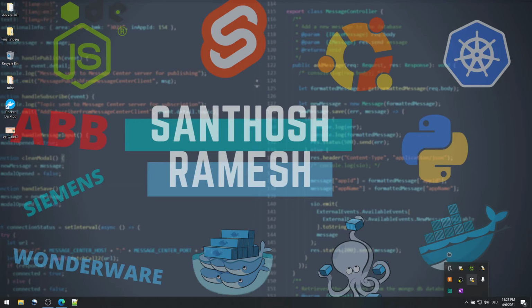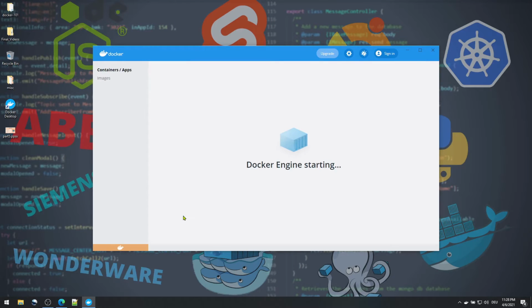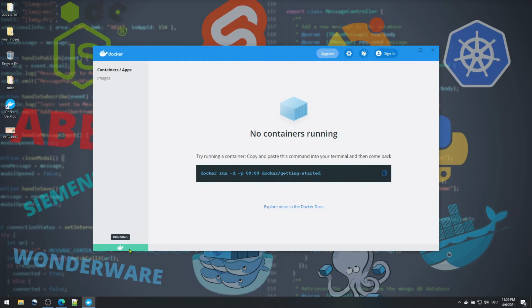Make sure if you have a whale symbol already present here, that means your Docker is started. In my case, it's not. So I'll just start my Docker Desktop software. So the Docker dashboard is started. Now to check whether this Docker engine is running, look at your left bottom corner and it says started for a while and it just started running.